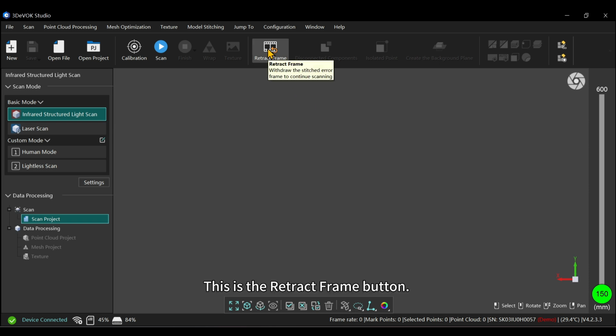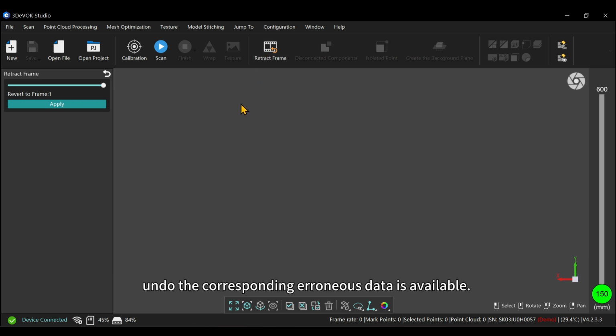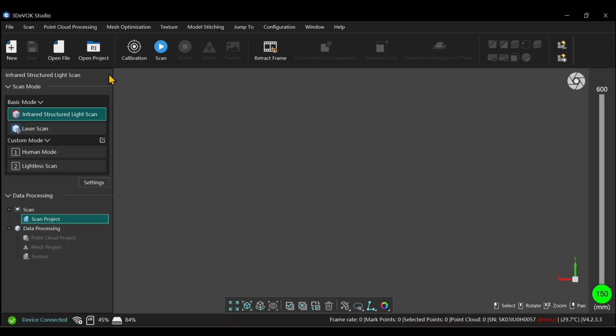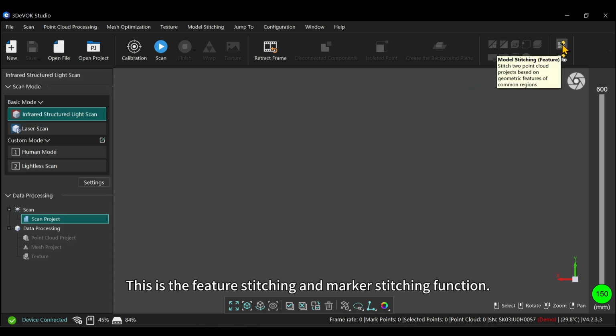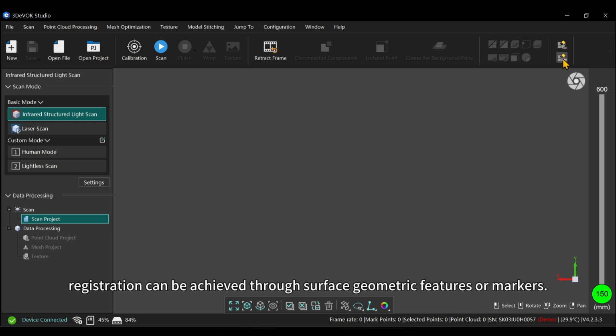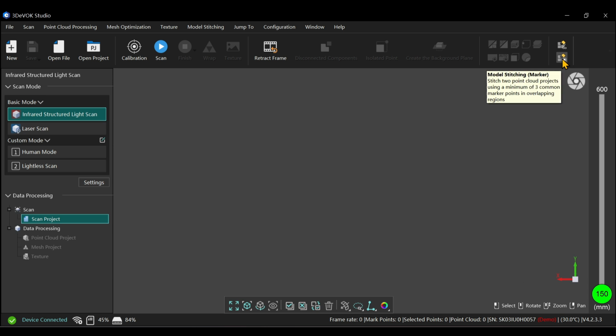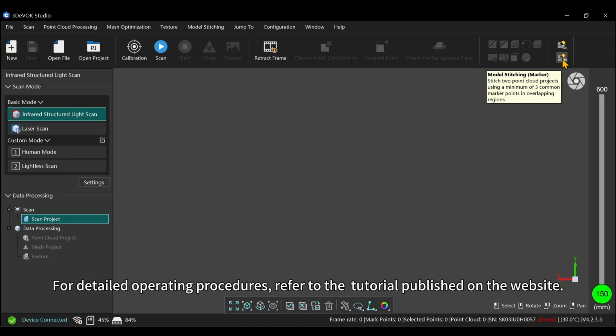This is the Retract Frame button. When data misalignment occurs during scanning, undoing the corresponding erroneous data is available. Just simply drag the progress bar and click Apply. This is the feature stitching and marker stitching function. After multiple sections of model scanning are finished, registration can be achieved through surface geometric features or markers. For detailed operating procedures, refer to the tutorial published on the website.